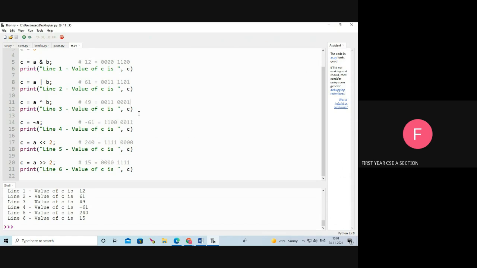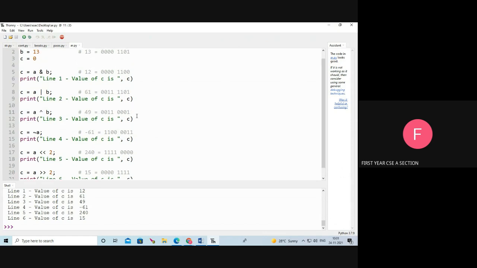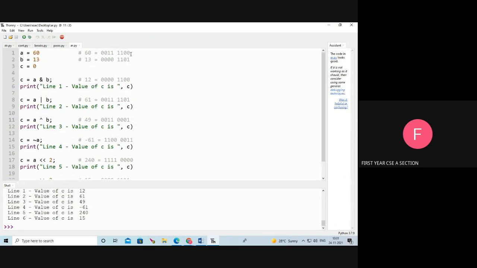Any one value is 1 means its output is 1. Both are 0 means its output is 0. Both are 1 also, its output is 0. But any 1 is 1 means output is 1. See here, A value any 1 is 1, so 1. Both are 0 means 0. Both are 1 also 0. Here 1 0 means 1. Here both are 0.